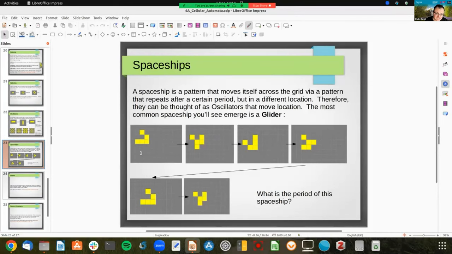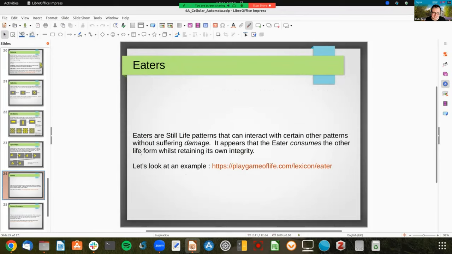We've also got these things called eaters. I love eaters. Eaters are these still life patterns that don't move, but when other life forms come in, they appear to consume them without suffering any damage themselves. And once they've consumed it, they go back to their original pattern. These are fascinating little things.